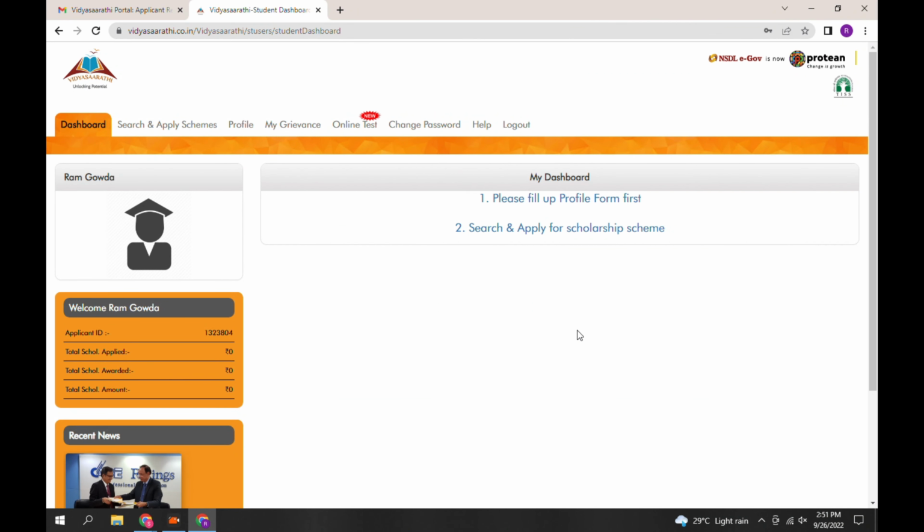Here you will see a dashboard which has two sections. One is to setting up your profile and the second is to search and apply for scholarship schemes.